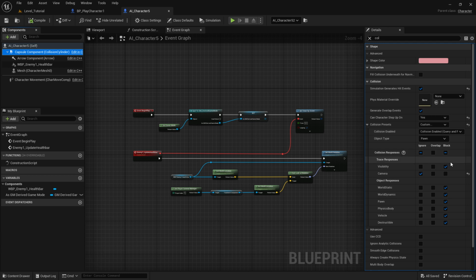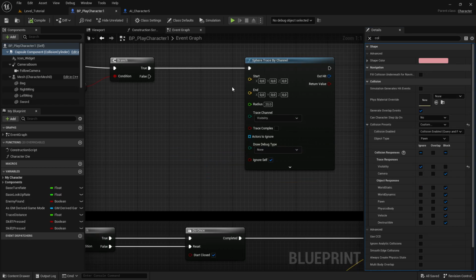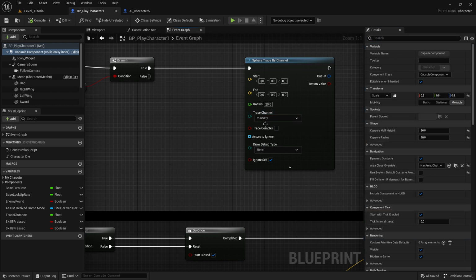So if you set this one to blocked for the trace you want, it may generate overlap events or hit events or something like that. Okay, and yeah, so let's go on with our setting. So that was our visibility here, this was our trace channel, it's okay. And we can ignore the other things, so you can read this in the documentation.